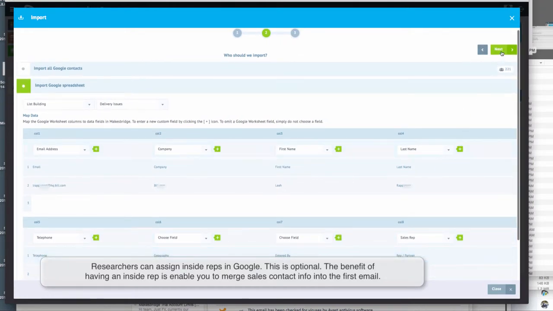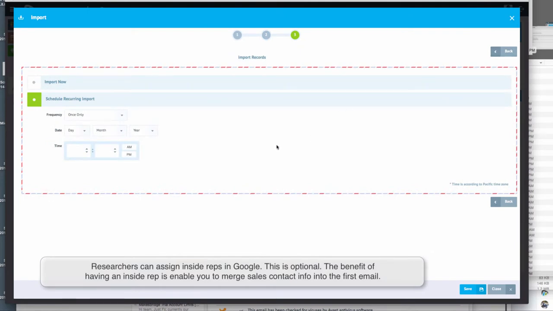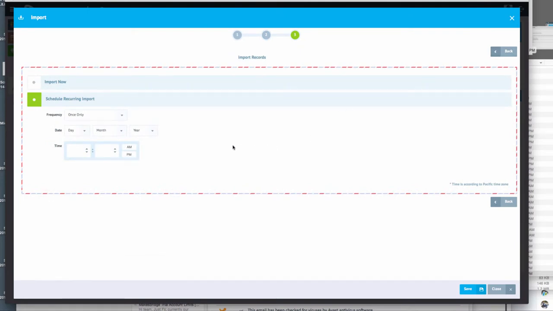So once I've got my mapping set up, I just click next, and then I'm going to set my recurring import. So we're going to say that we're going to do this every day of the week, business day, and we'll do it at 1:00 p.m. And then I just click save.